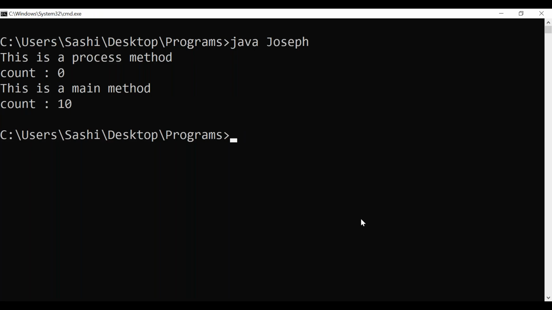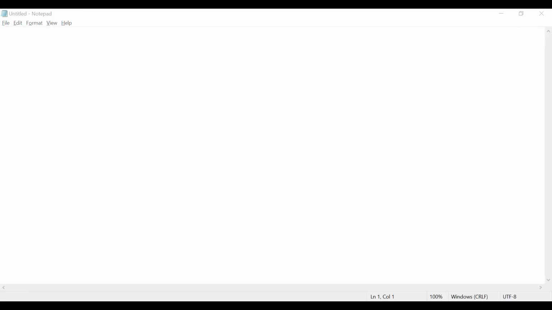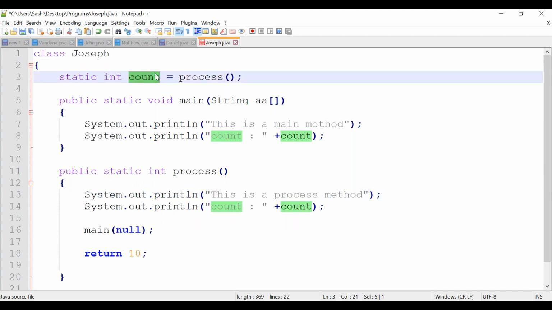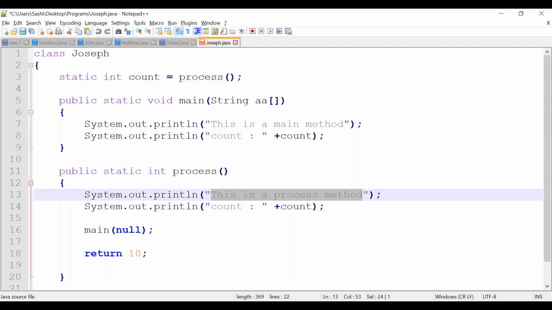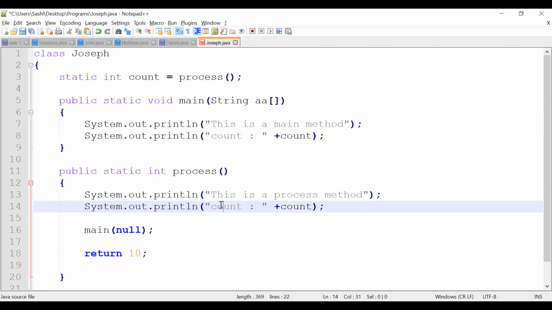Okay. Let's store that output in Notepad. First, what will you be getting? You'll be getting this output, right? Listen to this very carefully. Count will be initialized with 0. Then reinitialization is happening. While reinitialization is happening, it is going inside the process method. Inside the process method, you are trying to print this value. This is a process method. This is your first output, right? Then what you are doing? You are trying to print count.